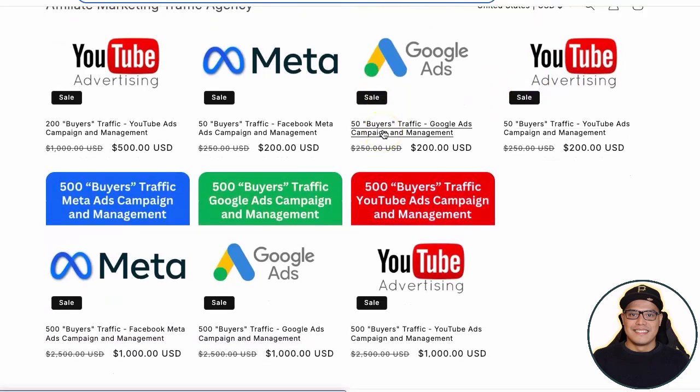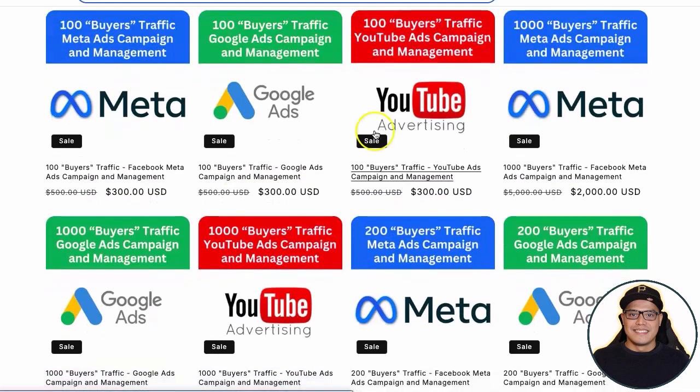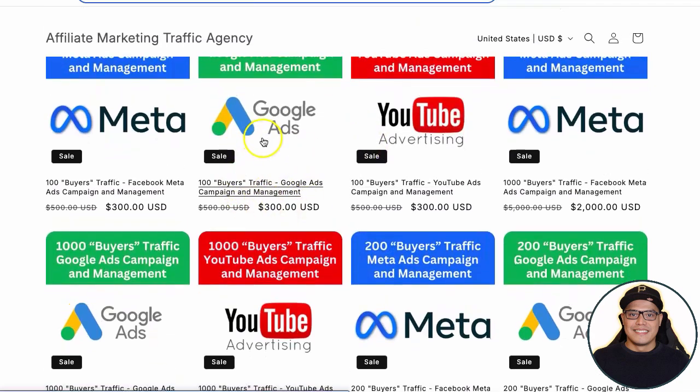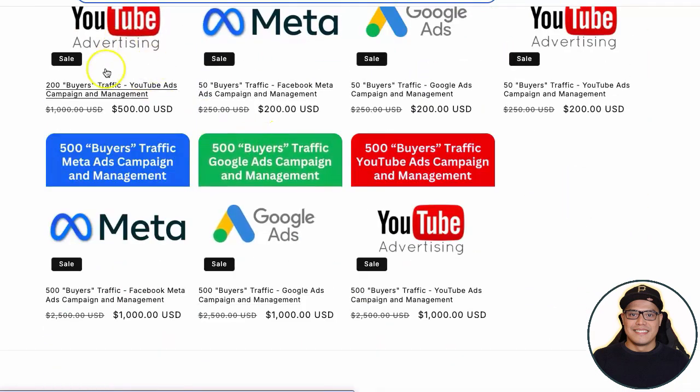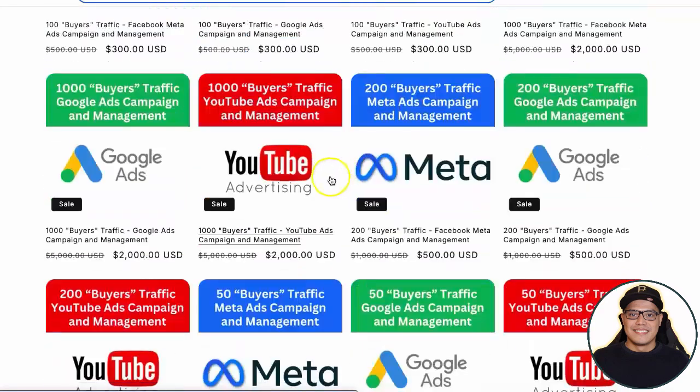Now, if you want to be more aggressive, you can go for the higher packages. The next package is $300 US. We also have the $500 US, $1,000, and the $2,000 US right here. The $2,000 US package is basically a 1,000 buyers traffic campaign. Depending on the budget that you have, it's entirely up to you how much money you want to make.